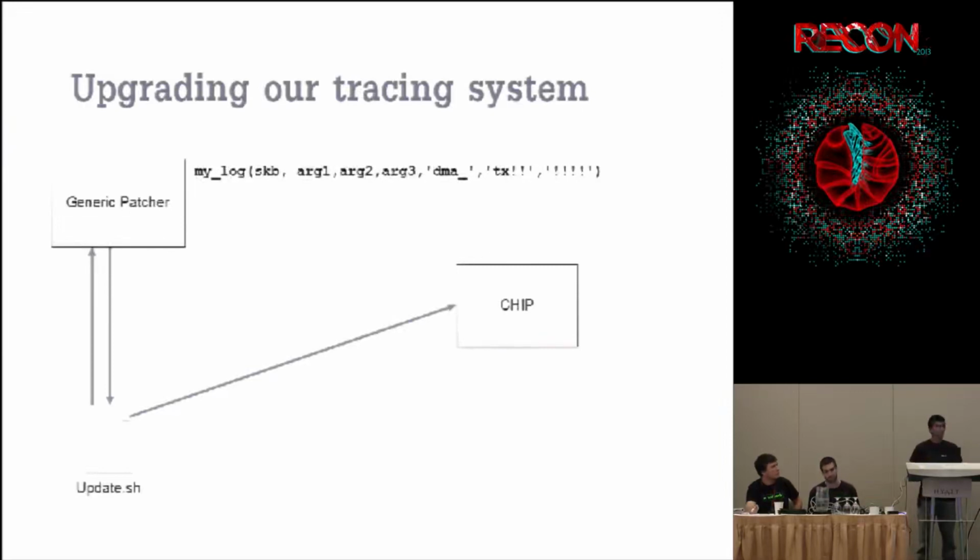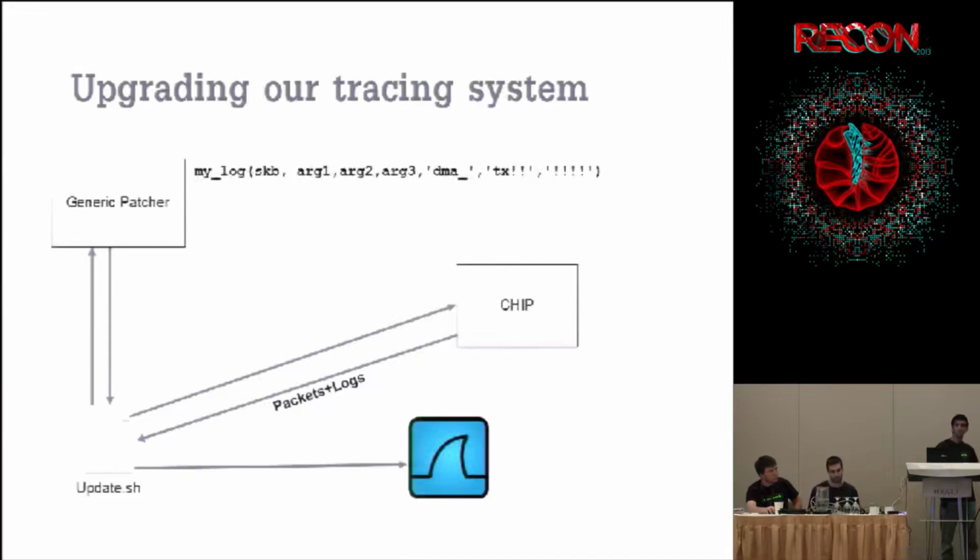And at this point, we fire up tcpdump and start sniffing those packets. And what we're sniffing are both packets and log events. Actually, we're exploiting the fact that we now know how to send raw Wi-Fi packets back to the operating system in order to send our own generated log packets along the way. Then we fire up Wireshark and see all the cool stuff you saw earlier.